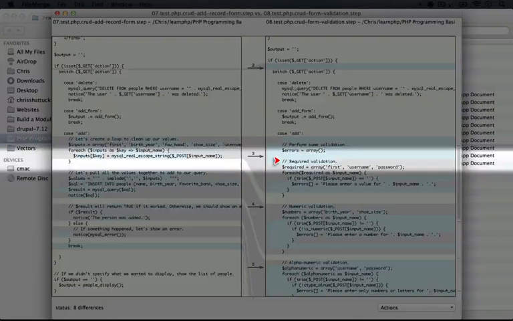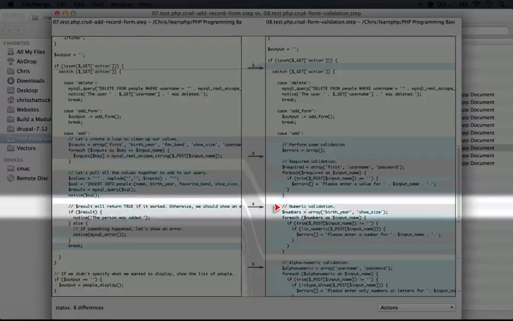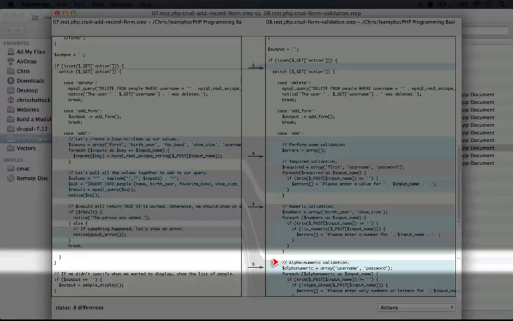Now after this point, we run through a set of validations. First, we check to see any entries that need to be existing in order to submit the form. Next, we check to make sure that a couple of the inputs are numbers and not characters. Next, we look for alphanumeric validation for the username and password. We're just making sure that they're not using spaces or dashes or apostrophes or anything like that.